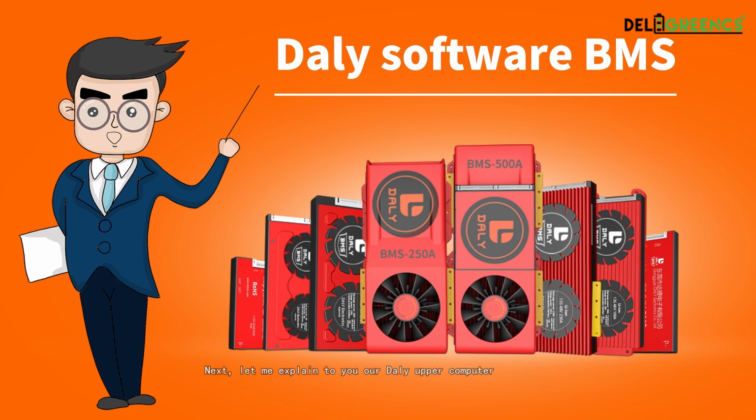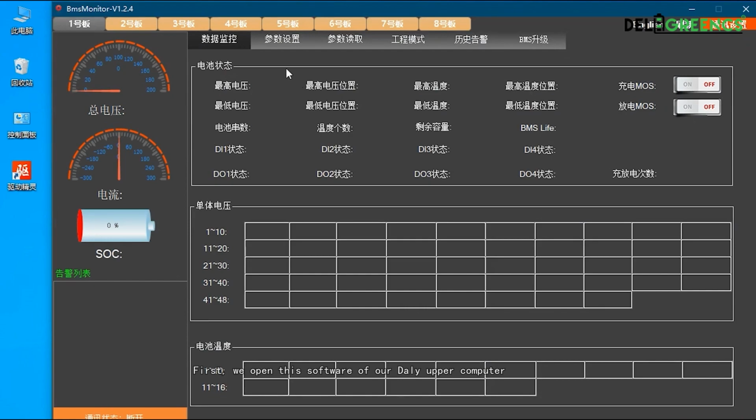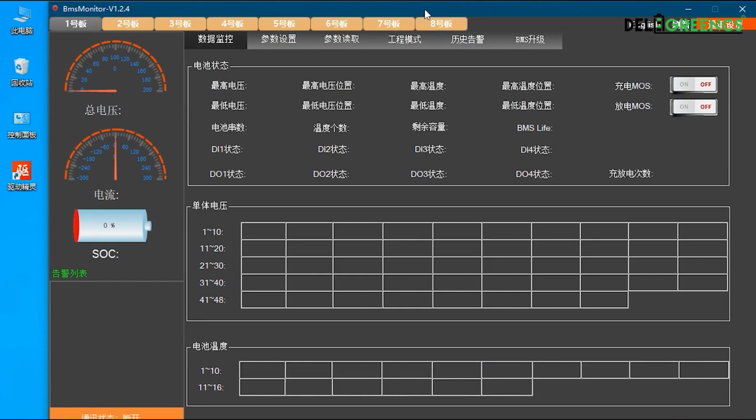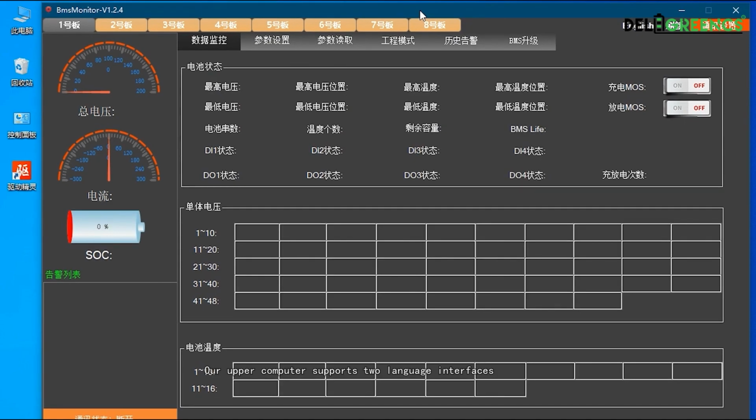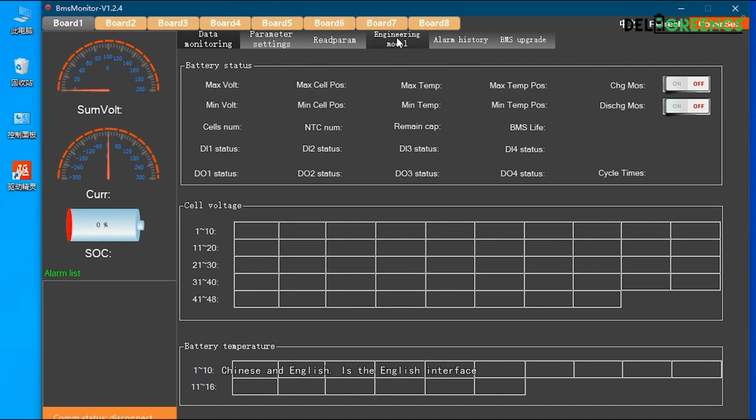Next, let's explain in detail a specific operation of the upper computer page. Next, let me explain to you our upper computer, which is an interpretation of a page after the smart protection board is connected to the computer. First of all, we can connect to our computer through UART, 485, CAN, or other serial communication. First, we open this software of our upper computer. Our upper computer supports two language interfaces, Chinese and English. This is the English interface.